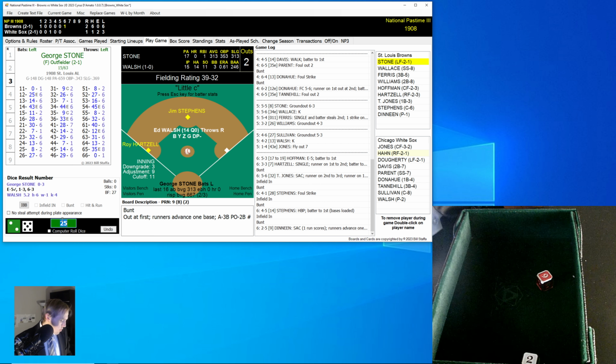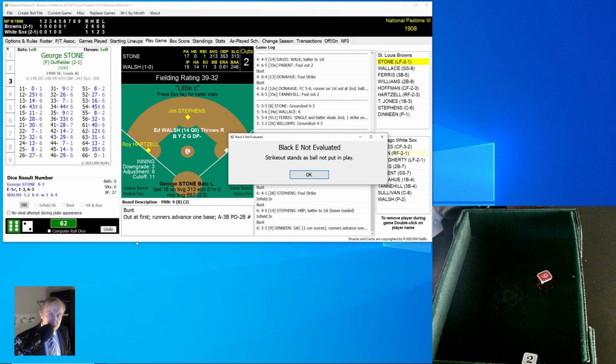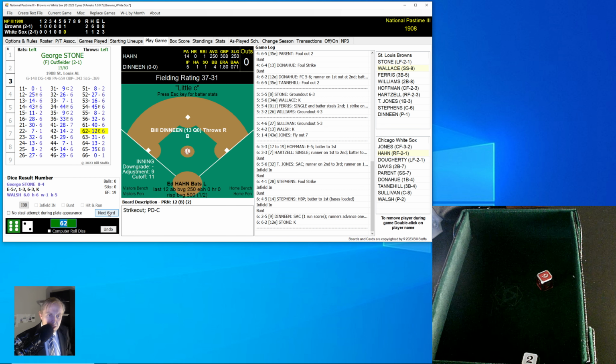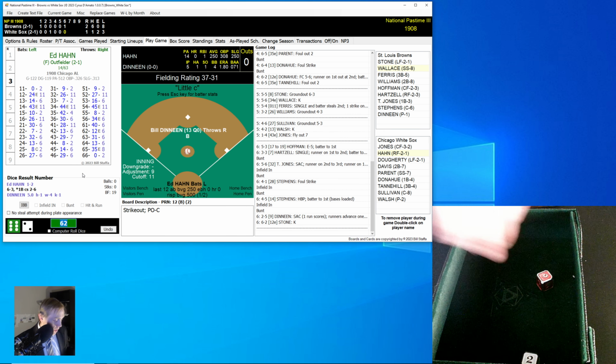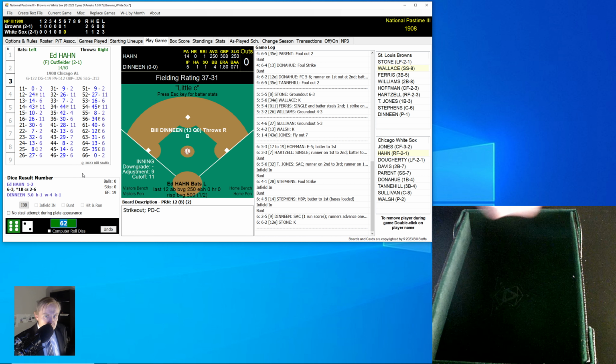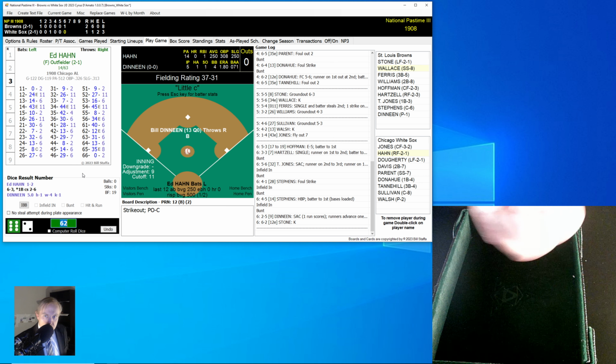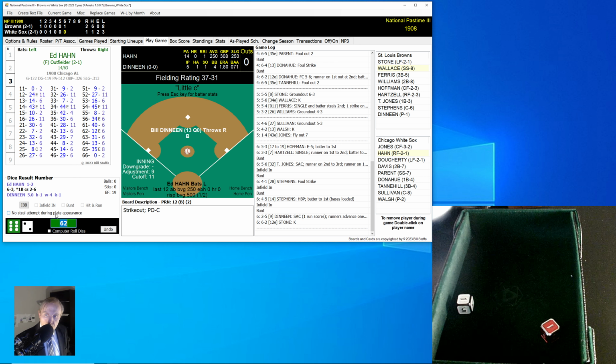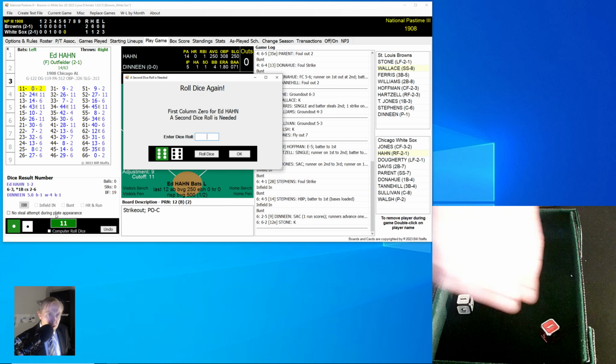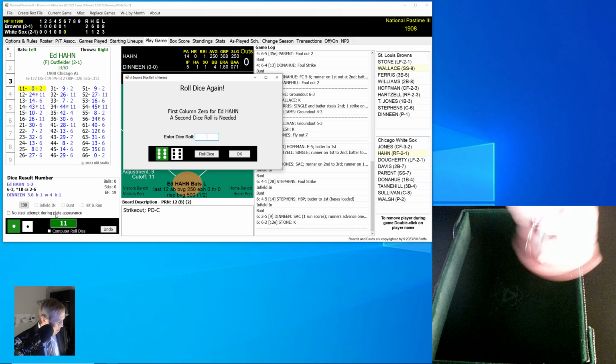George Stone now comes up, and there's a 62 for him, which is a 12, and that's another strikeout for Walsh. But it looks like it may be too little too late. 2-1 now Browns, and the White Sox have to figure out Bill Dineen. They've only got 4 innings to do it in. And the first man up is Ed Hahn, the right fielder. He rolls an 11 for a 0.